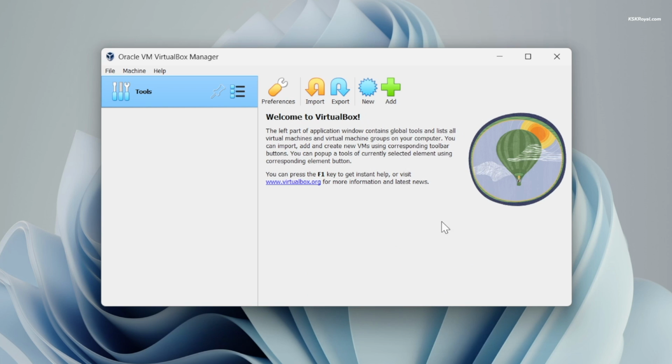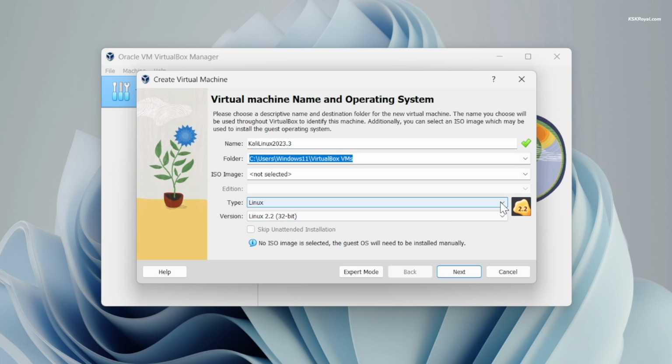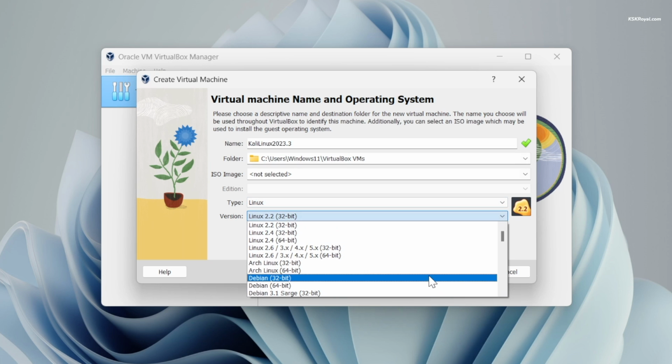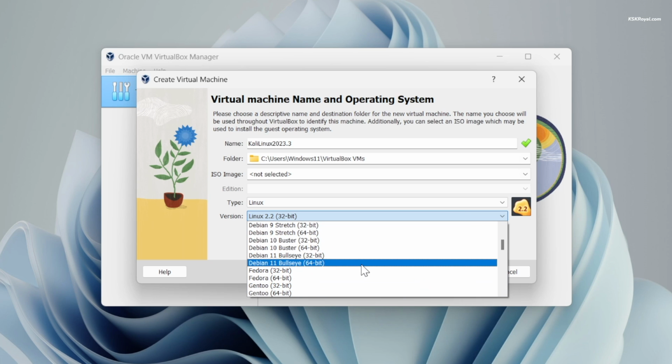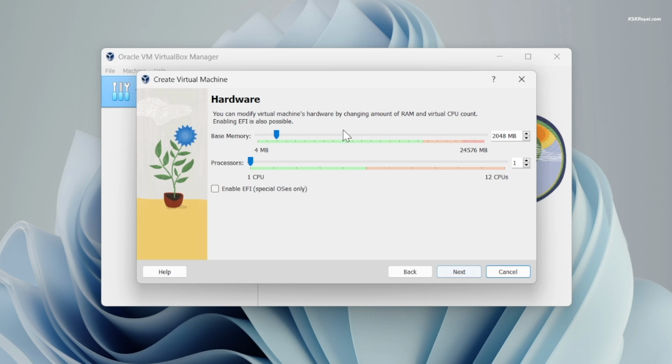As you can see, this is the user interface of the VirtualBox. We're going to create a brand new virtual machine for Kali Linux. To do so, click on the New button and name the virtual machine. This is the folder location where all the files of the VM are stored. Then set the type as Linux, and for the version, I'm going to choose the latest Debian preset. Now click on Next.